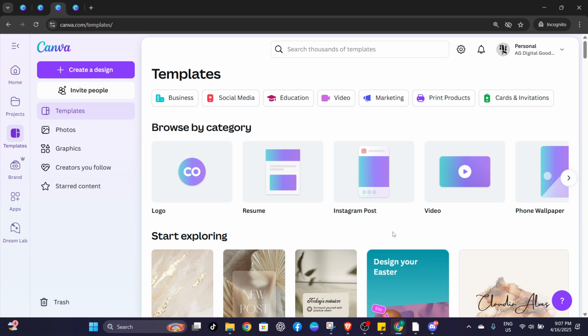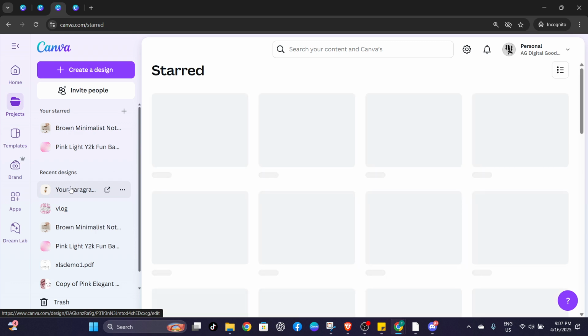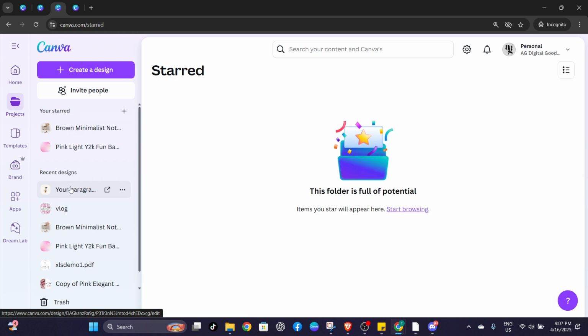Once you're in the templates section, you'll want to look for the projects area. This is where Canva organizes the files and designs you've worked on or saved for easy access later. As you scroll down within this section, keep an eye out for the starred folder. This is a nifty spot that Canva provides, helping you keep track of all the templates and designs that you've marked as favorites. And here's the key part.